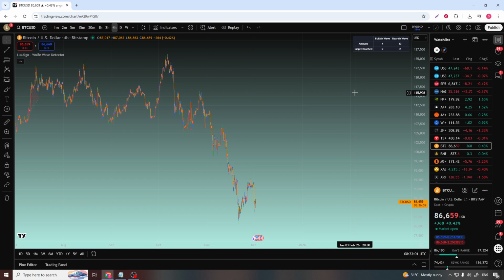And that's all there is to it. By clicking on indicators, using the search box to look for Wolfe Wave Detector, and then applying it to your chart, you're all set to start analyzing Wolfe Wave patterns inside TradingView Pro.